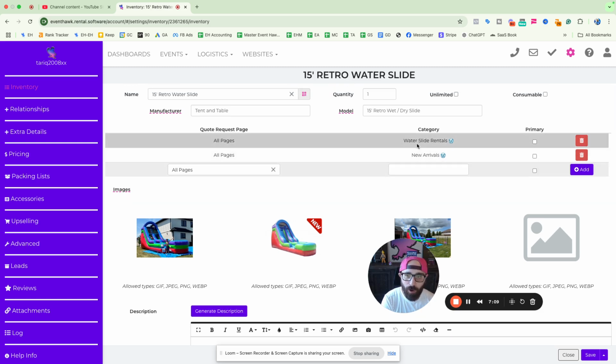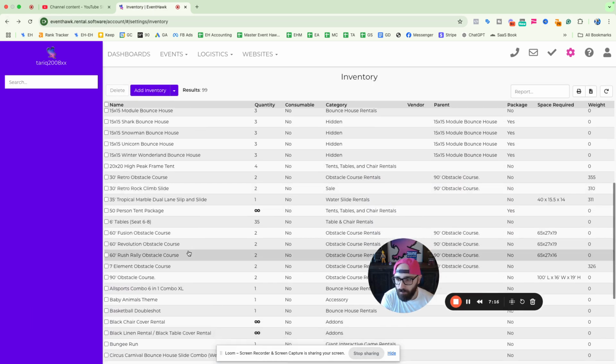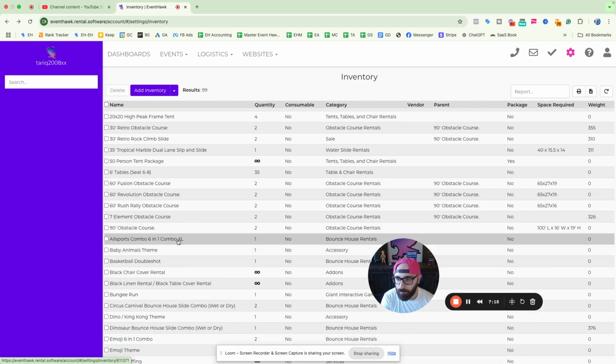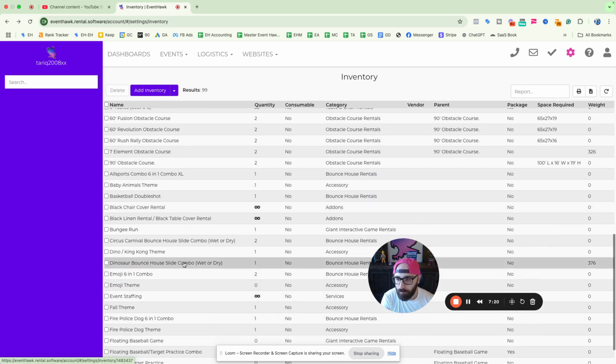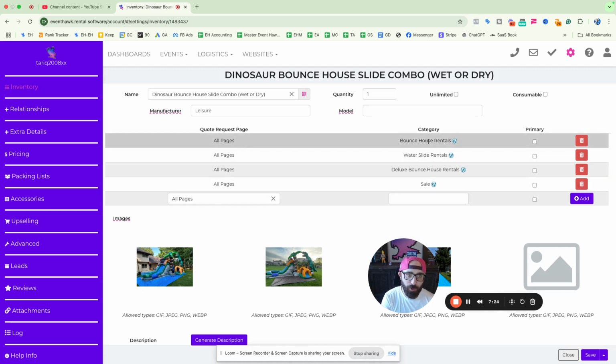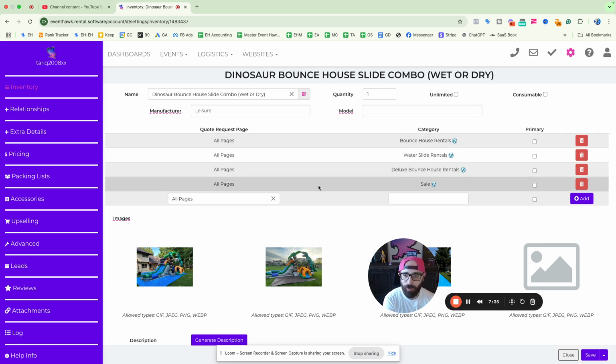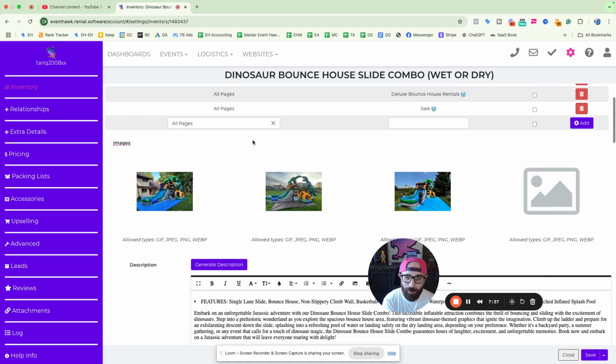So for example, my water slides, I'll put in the water slide category, but if it's a combo, let me show you a combo. All right, like this one. This one I put in multiple categories. I put it in the bounce house category, in the water slide category, and in the combo category. Yeah, well, this one, some other category. I'd be doing weird stuff. So anyways, too many categories.